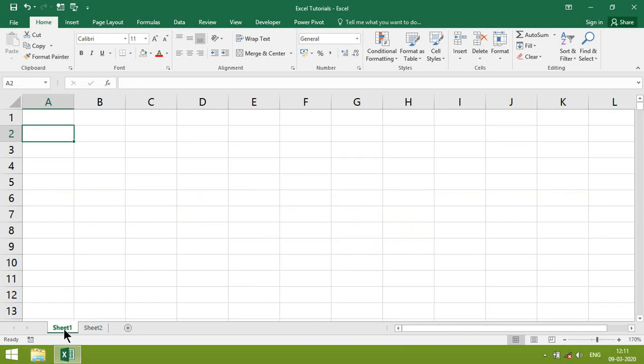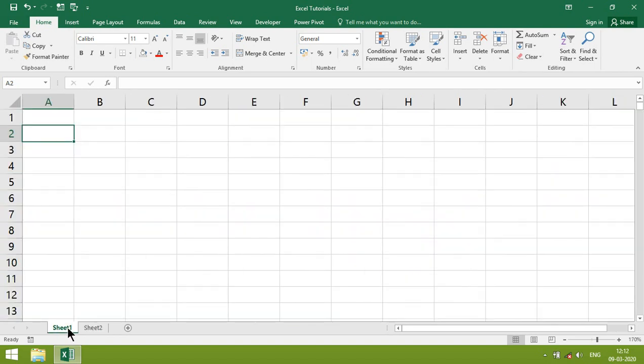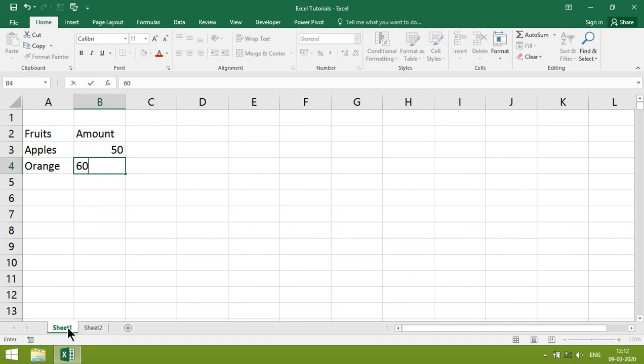These tabs are called worksheets, and this is sheet 1 and this is sheet 2. We can change it here by clicking. Let's see how to create a simple expenditure and how we can add it. Rent amount 60.